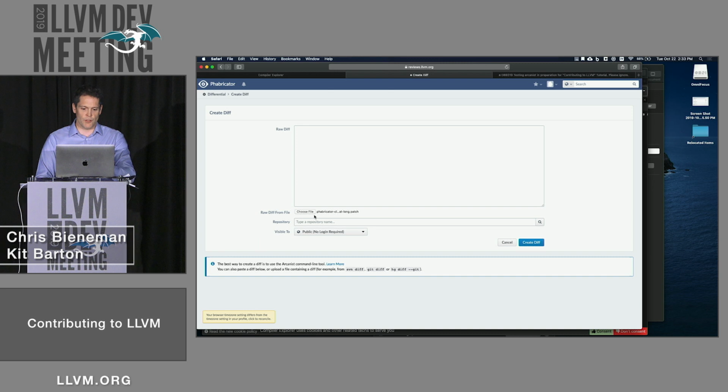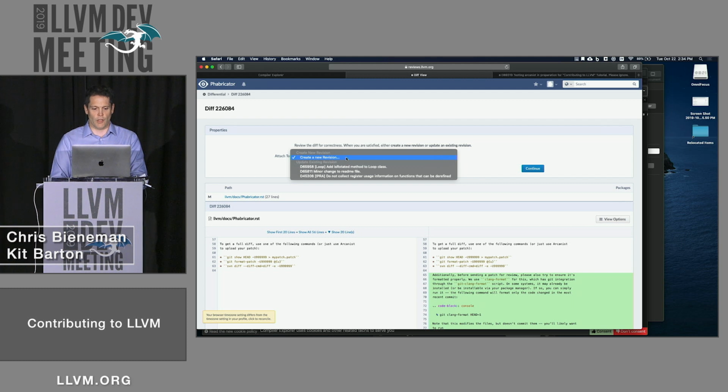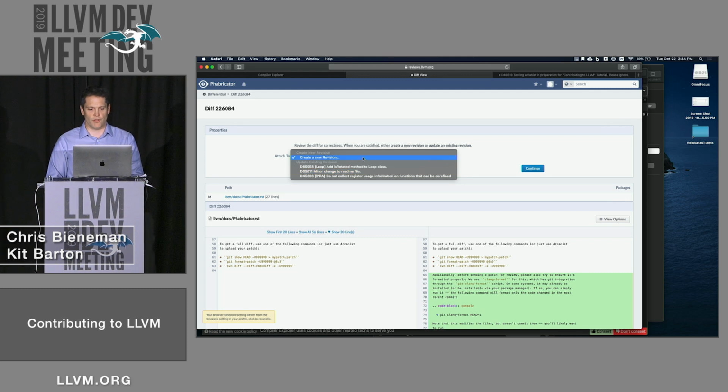So the first thing you do is you choose the file that you want to upload, and you choose the repository that you're going to upload it to. And if you want, you can cut and paste the raw diff in here, but I've never done that. And then you go down to this button here called Create Diff. And here you have the option to create a new revision, which in this case we do want to do. If you were refreshing a patch that already existed, you could go down here and pick one of the patches that you own, or sorry, one of the reviews that you own, and it would update the patch for that specific review.